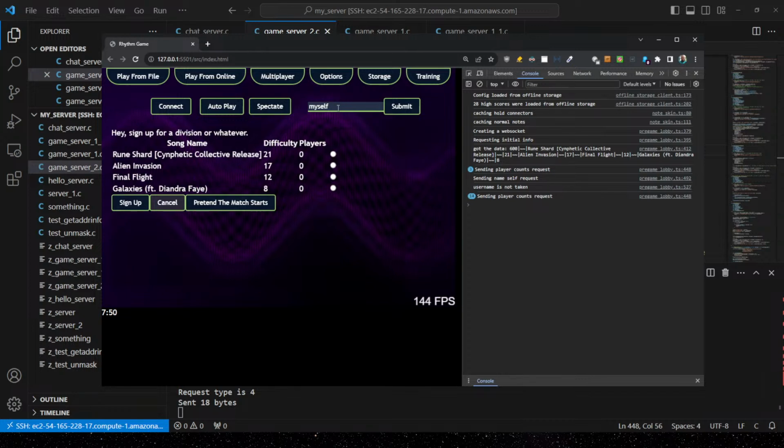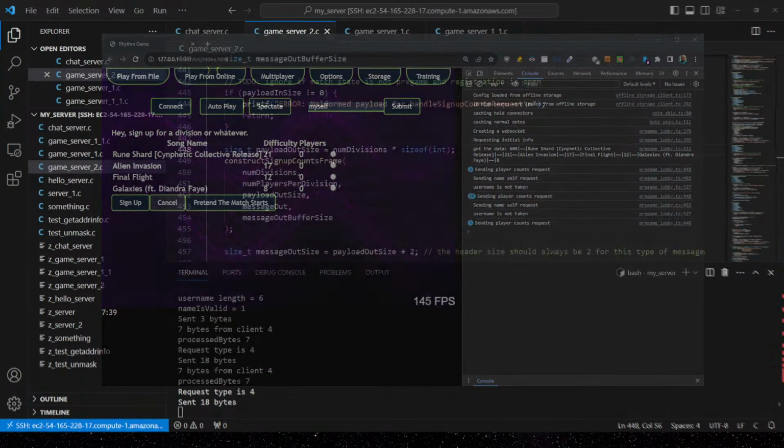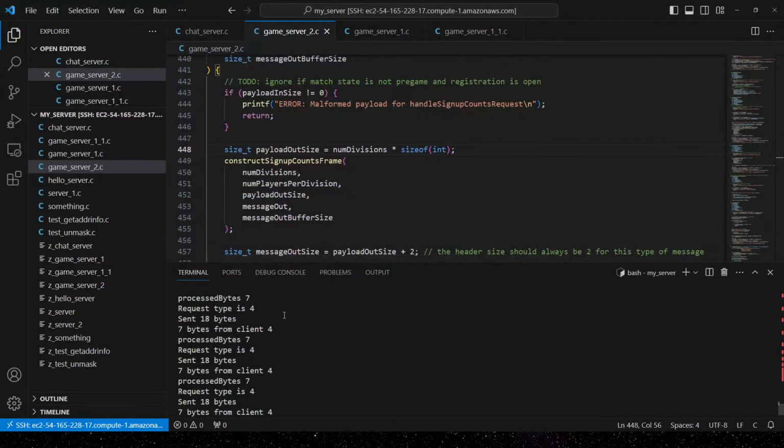Now... what happens if I just send this again? It says username is not taken, but it shouldn't check whether it's taken, I wouldn't think.